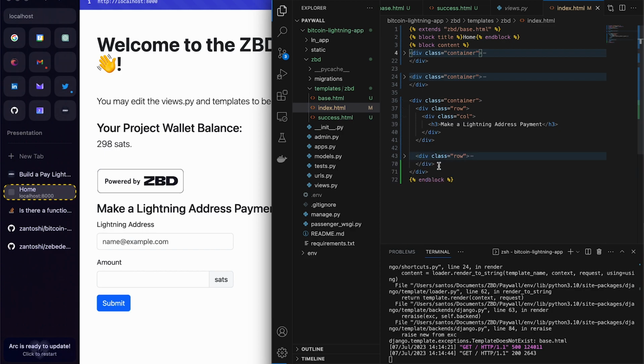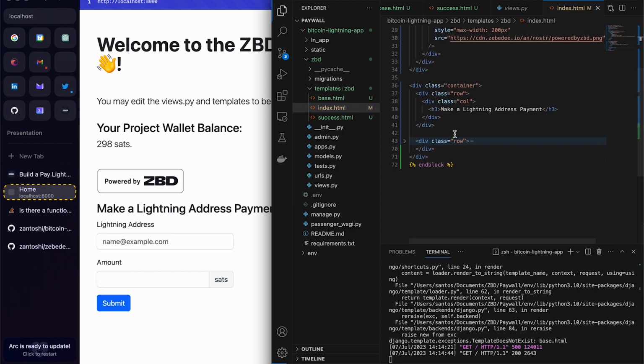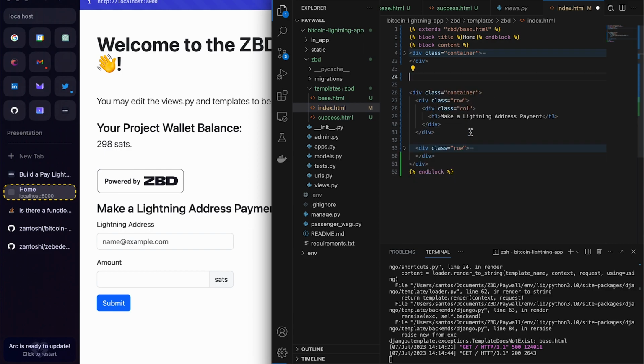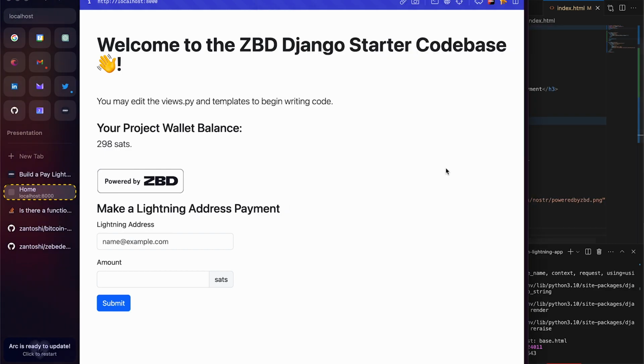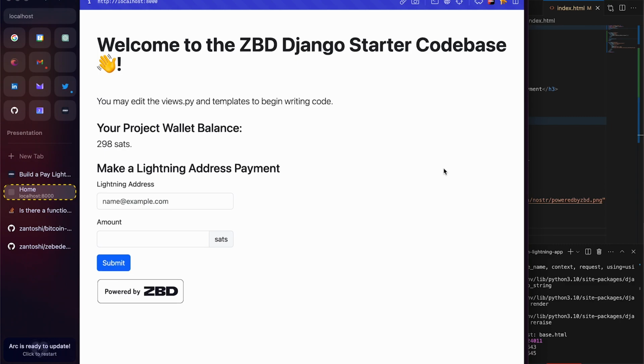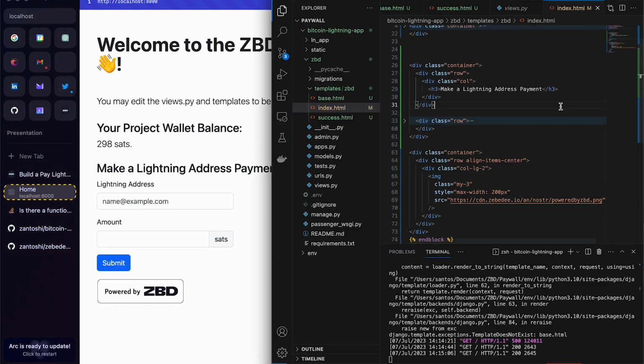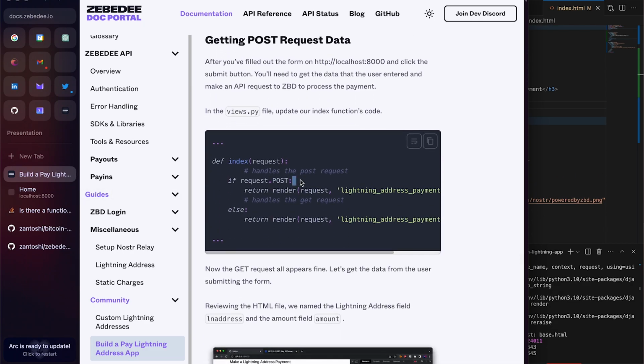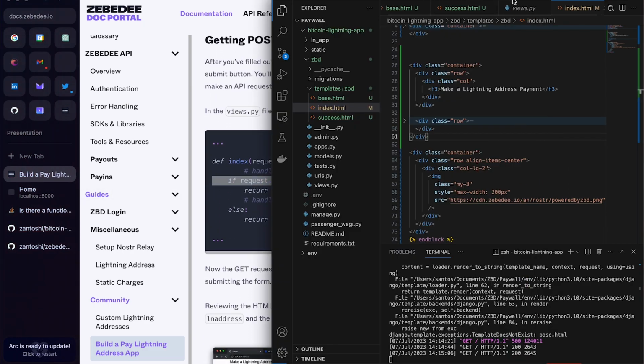Let's go ahead and tidy up this HTML file quickly. We need to move the powered by Zebedee underneath the form so it flows a little bit better. Probably not necessary for the tutorial, but hey, what can I say? I'm a bit of a perfectionist. All right, so now let's go ahead and actually work with some backend code.